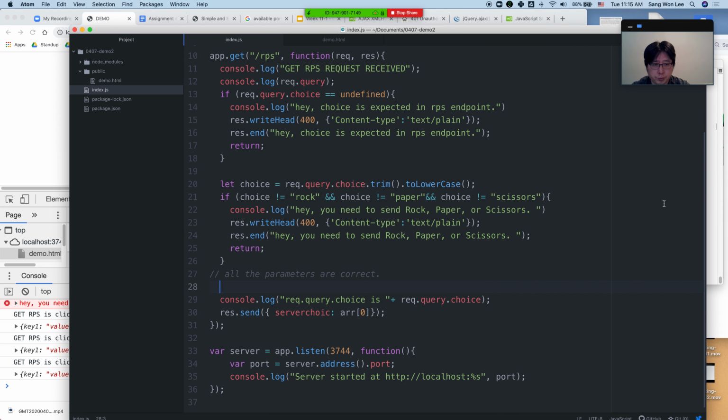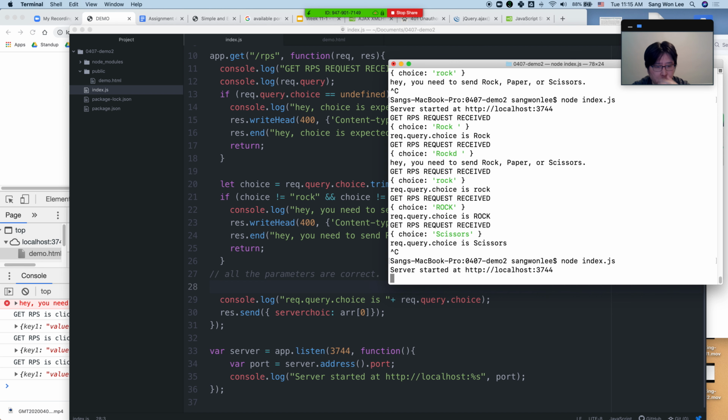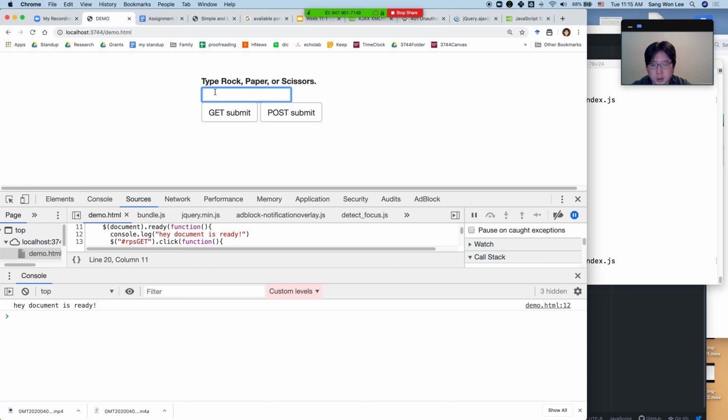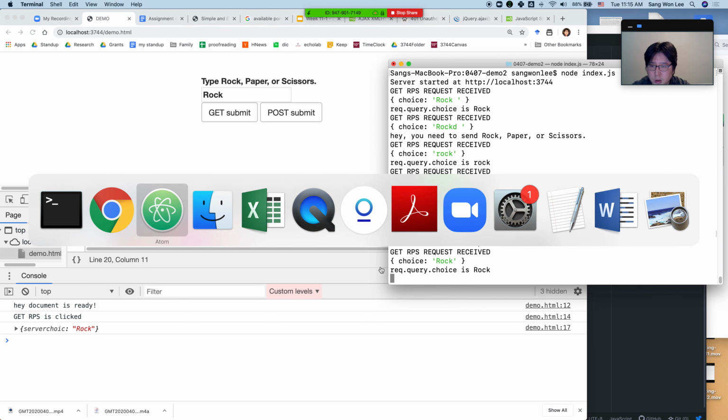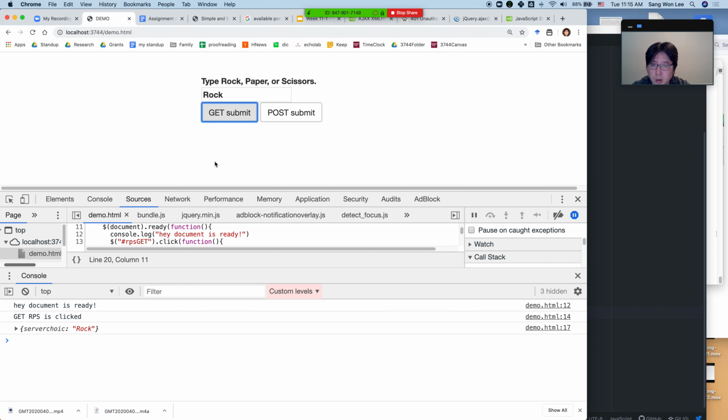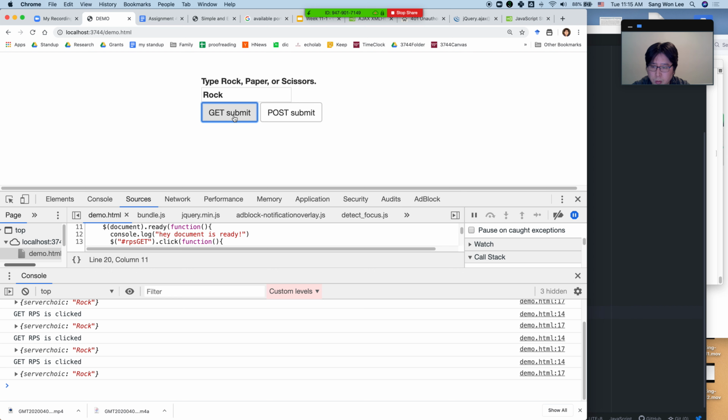So here I would have to restart the server, and then I'm going to send rock, and then it's sending this. Okay, so I have some typo. Server choice is sending rock all the time, so I can guess, hey, it's always going to send rock, and then I'm going to send paper, and then I'm going to win.